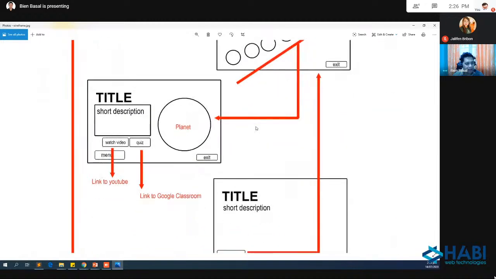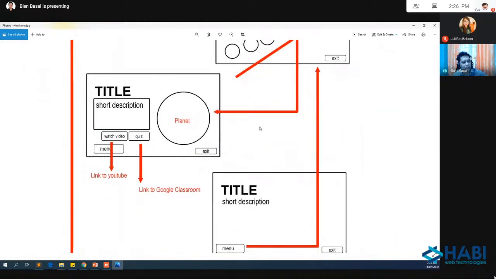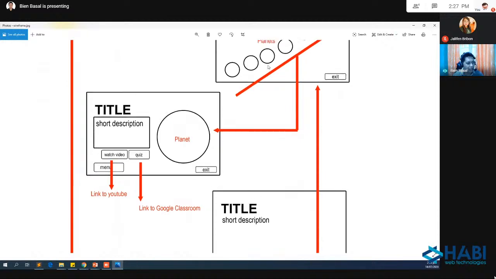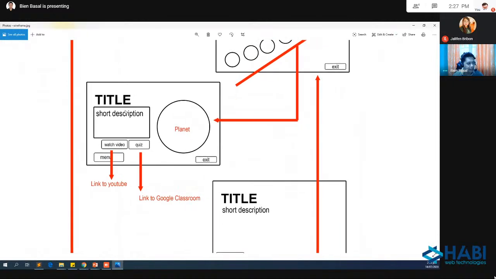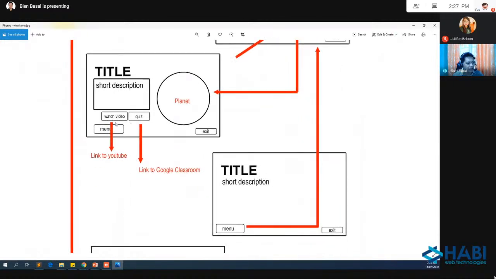Yan. Hindi po ito yung pinakamagandang flow or parang storyboard at least you have the idea po. Okay? Yan. So I have the title uli dito nung planet po na aking kinlik. May description and I can add 2 more buttons kunwari dito na link sa YouTube and link sa Google, this should be Google Forms, okay? Classroom po yung nailagay ko. Yan.